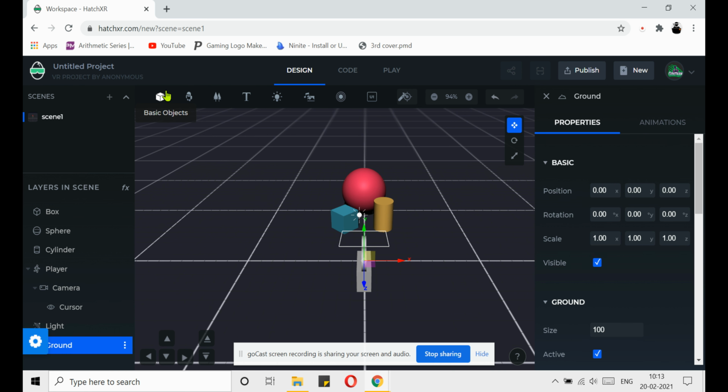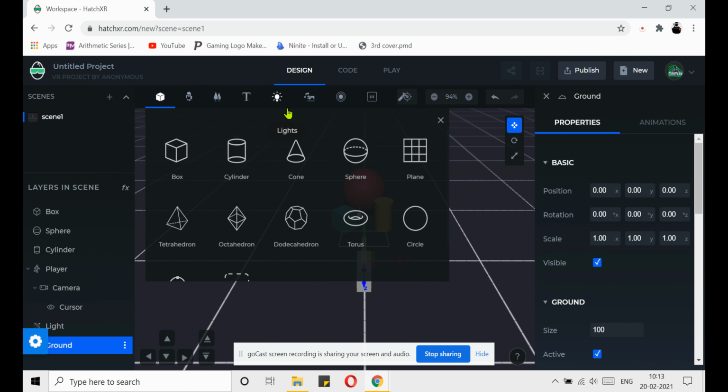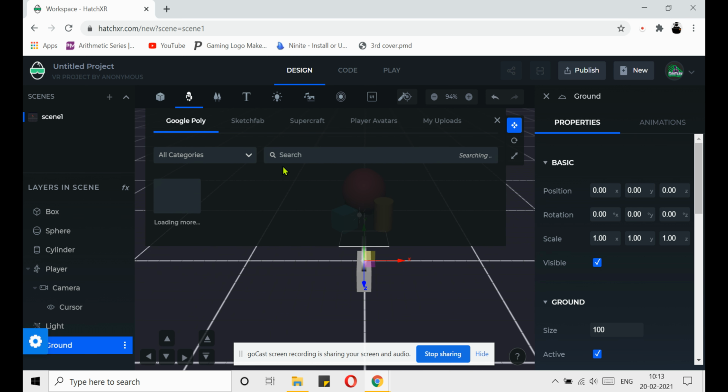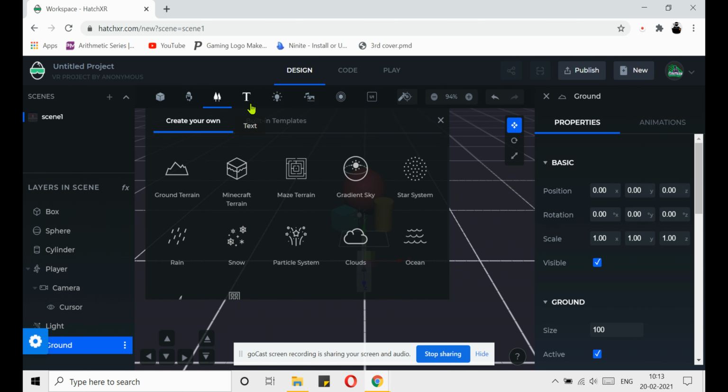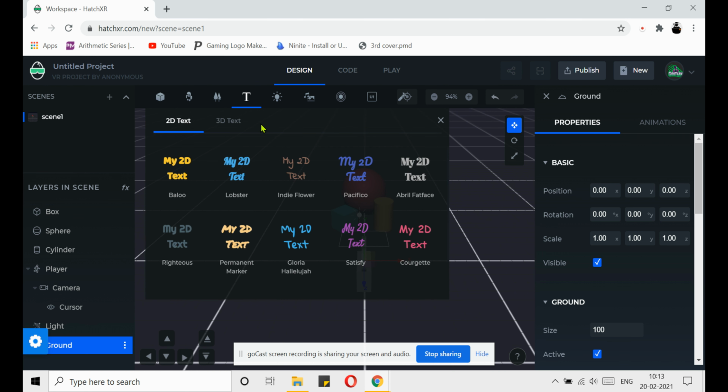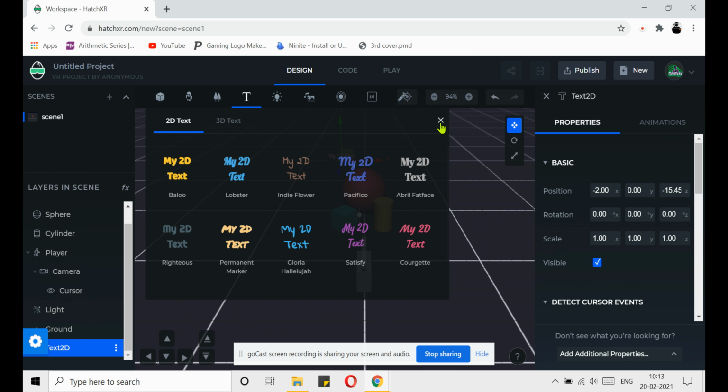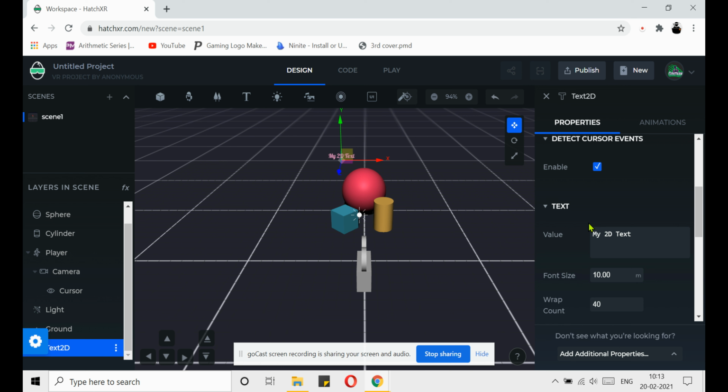Yeah. If you want to add any basic objects like box, cylinder, cone, you can get it from here. If you want any 3D models, you can search and get it from here. If you want any environments, you can click on it and get it from here. If you want any text, you can click and get any 2D text or 3D text, and you can later change the name. I'll show you how to change the name. Here you have to change the name.